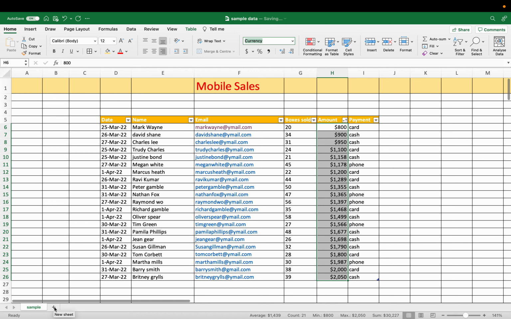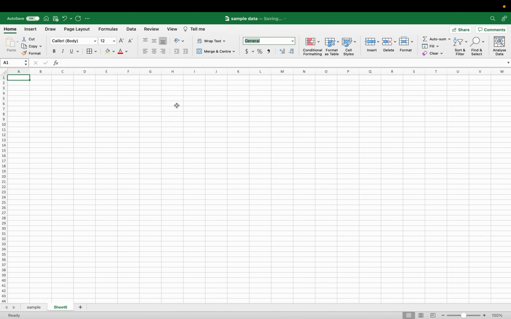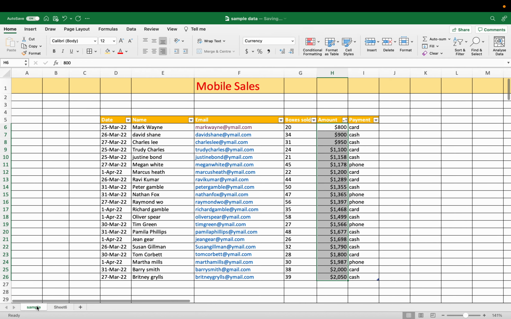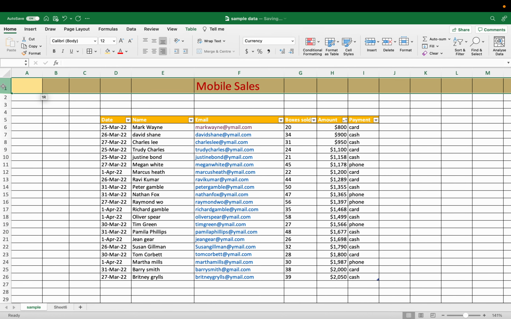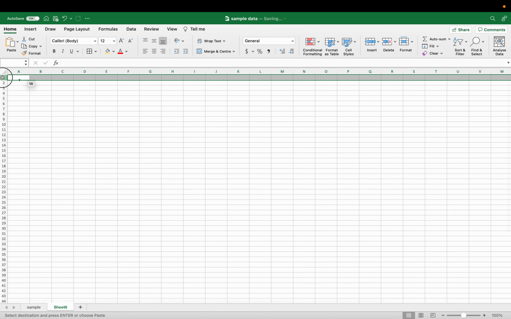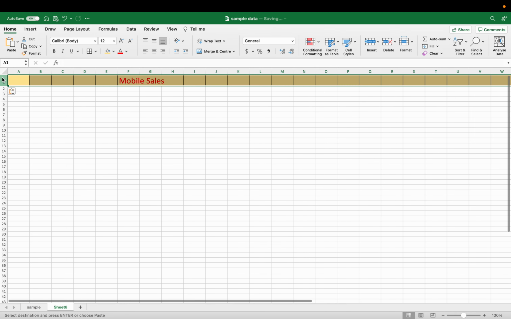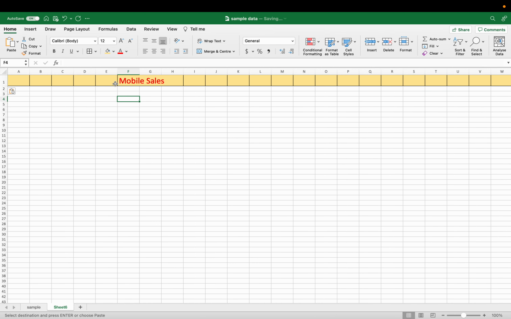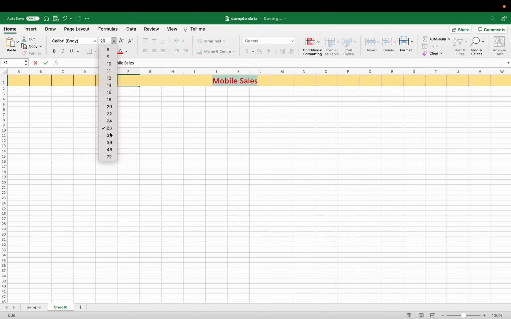So I'll go into a new sheet, and over here, as you can see, it's a blank sheet. First of all, I'll select this heading, press Command C, and if I go into this sheet, select this row and press Command V. So the same heading comes over here, and I can move that to the center, and also select them all and make it bigger.